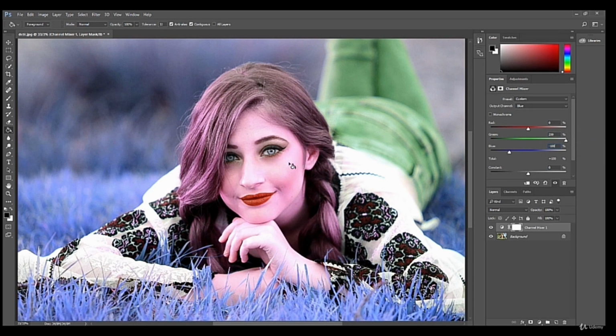Take the black brush and remove the face to look natural and look normal.